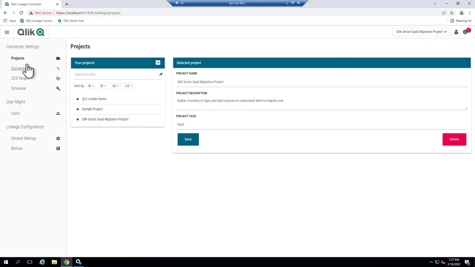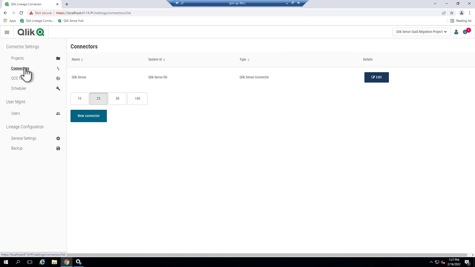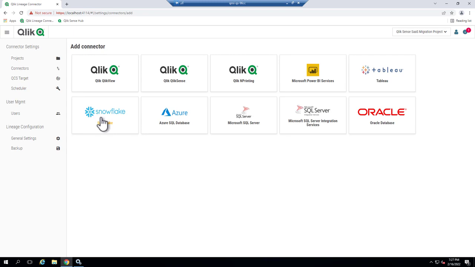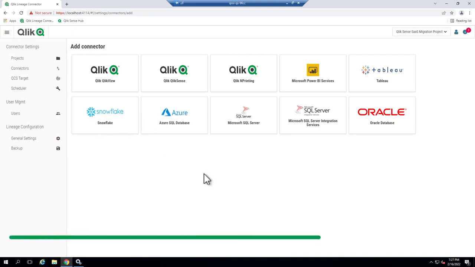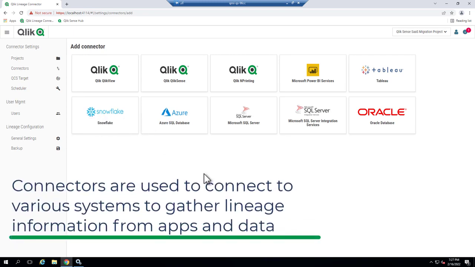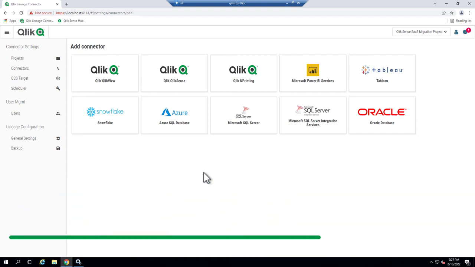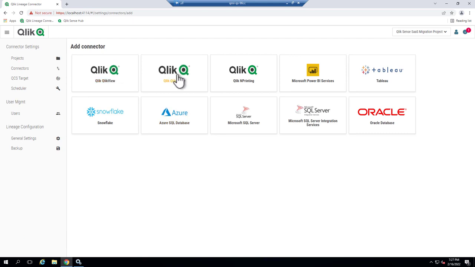Now, this project has a connector, which has been set up already for the Qlik Sense Client Managed interface. However, if I click New Connector, you can see the other connectors available to connect to these systems and scrape that lineage information from either the datasets or the apps. That can include QlikView, Qlik Sense Client Managed, Qlik NPrinting, PowerBI, Tableau, Snowflake, Azure, SQL Server, SQL Server Integration Services, and Oracle at the time of the recording of this video. We'll go back to connectors in a moment.